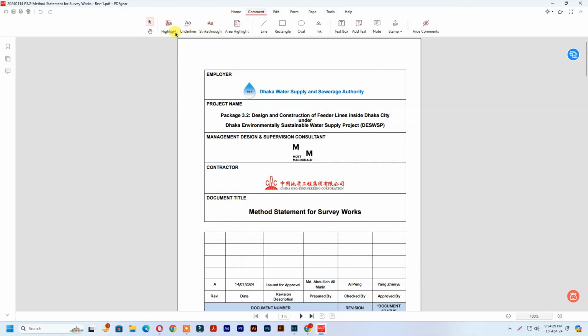Here is the comment menu, here you can highlight, underline, insert shape, insert text, text box, insert note, insert stamp and more.